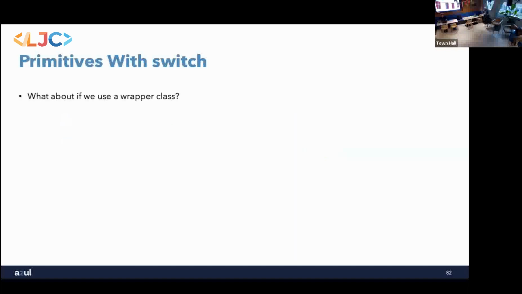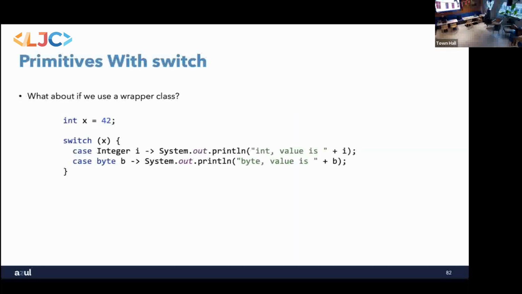Yeah, int dominates byte. What about if we use wrapper classes? So let's say int x equals 42, case Integer i, print out integer, int; case Byte. So who thinks int? Who thinks byte? Okay. Int, because again, we're just unboxing and the same thing happens, or it boxes it to an integer, and so we match against that first.